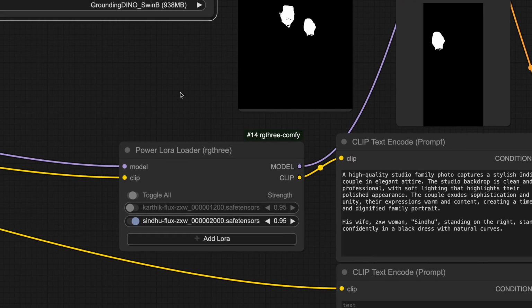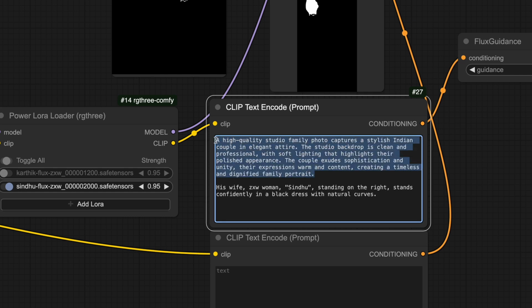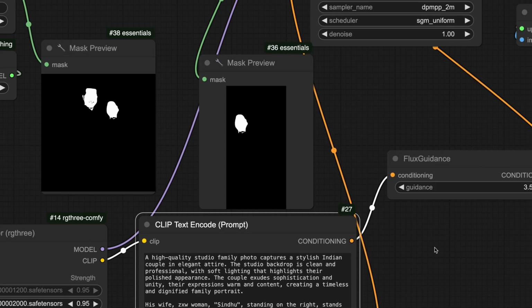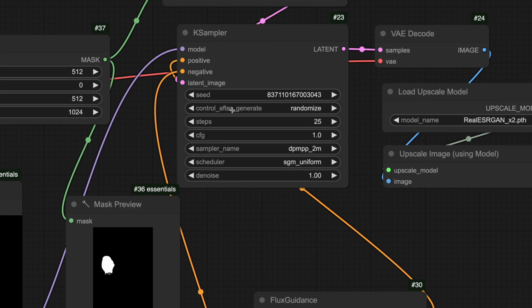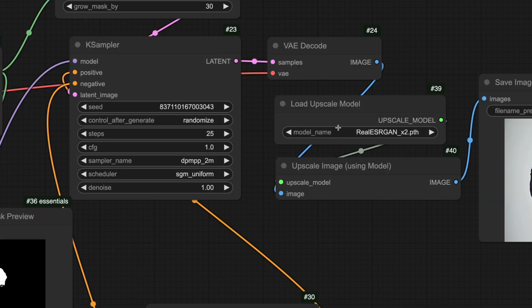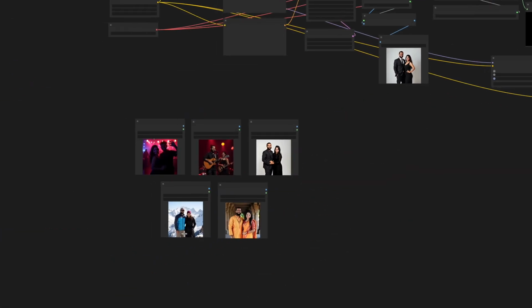Before that, we are also loading the power loader again, wherein my LoRA is now switched off and my wife's LoRA is toggled on, and that passes through a clip text encode where the scene setup is still mentioned as the same. I have removed the prompt that was used for my face, and only included the prompt for my wife's LoRA. Now this prompt is going into the Flux guidance and into the K sampler with the same settings again, and it is passing through the decode node, and then we are doing an upscaling. So this is the workflow with which we can generate two people.